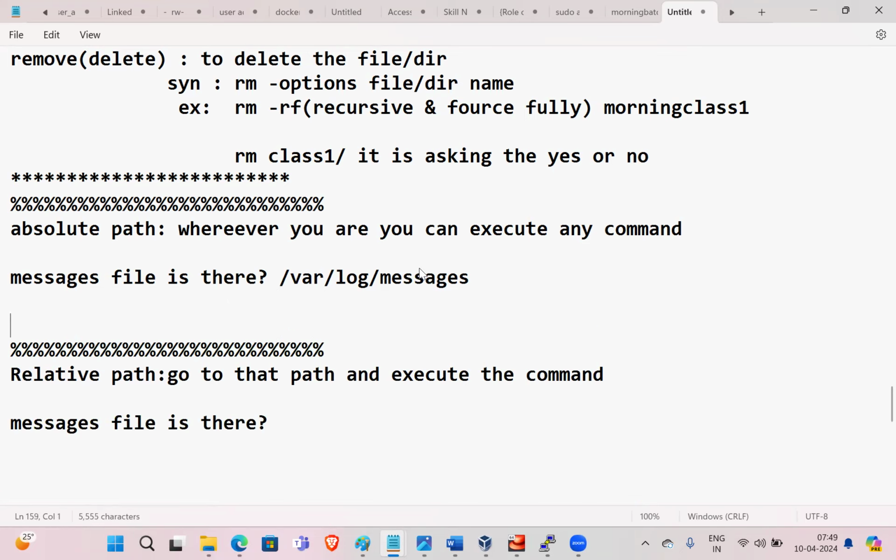I want to see the logs. PWD. I'm in the slash root, the root directory, but I want to see the logs. How can we see the logs? How can we see the messages? I want to read the content of this file, guys.